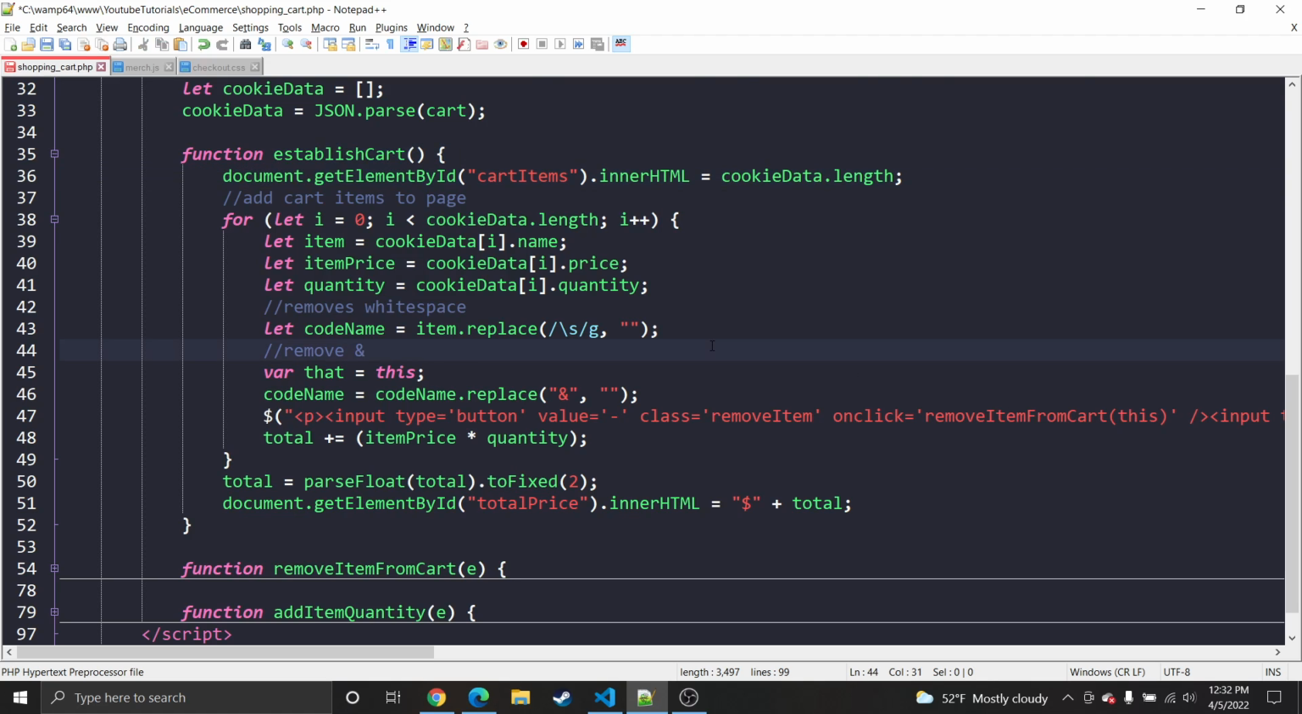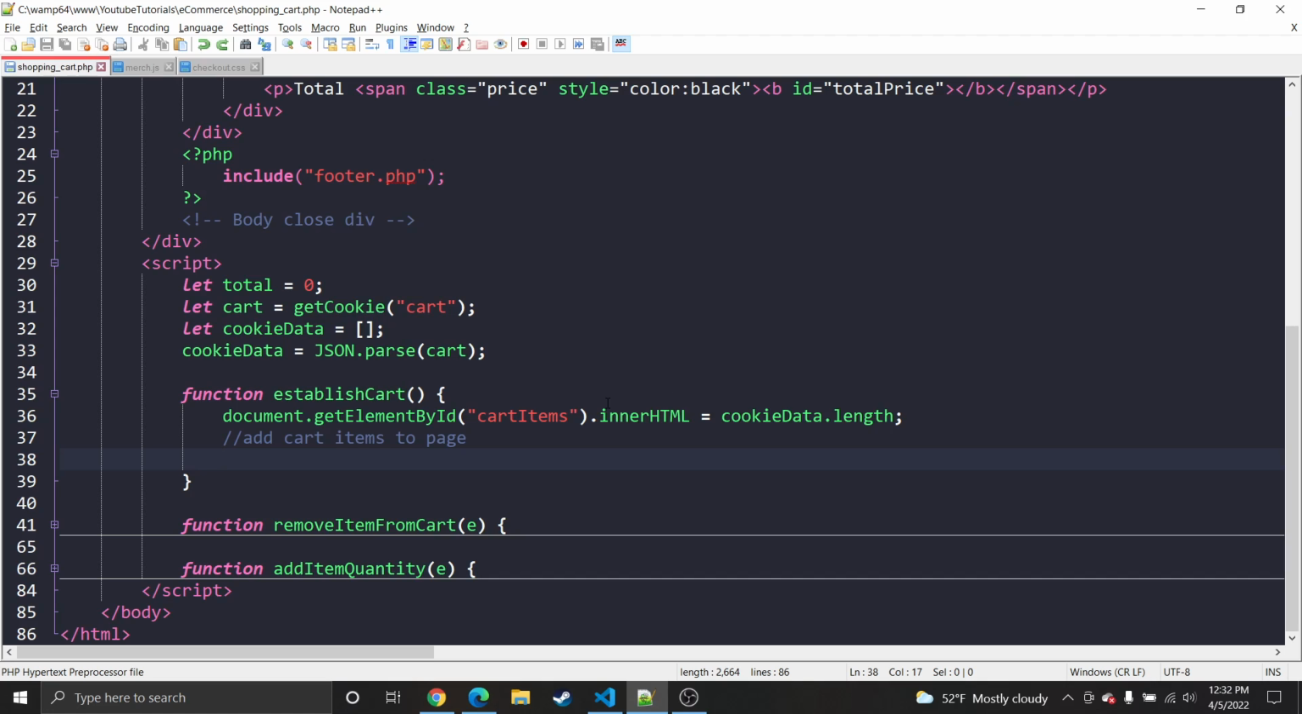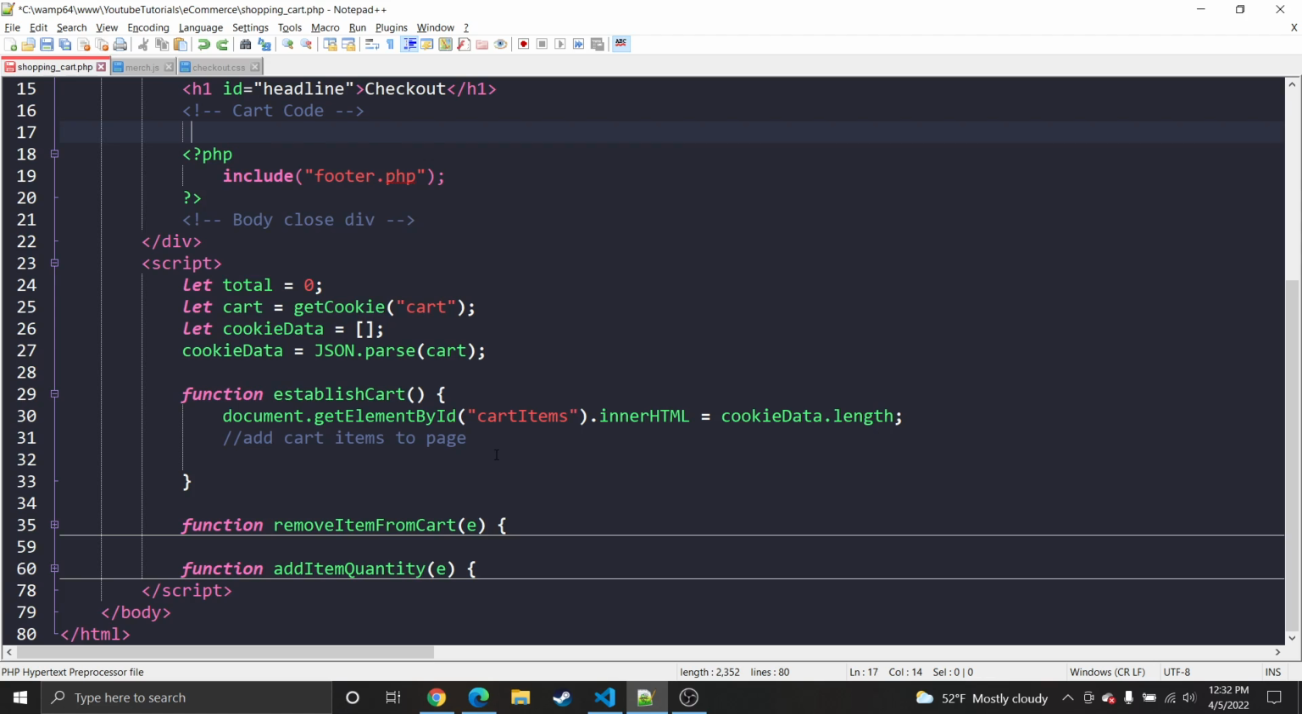Quite simple, right? So, this should have been simple enough. I was just grabbing how many items are in the cart so we know how long to do the for loop for.